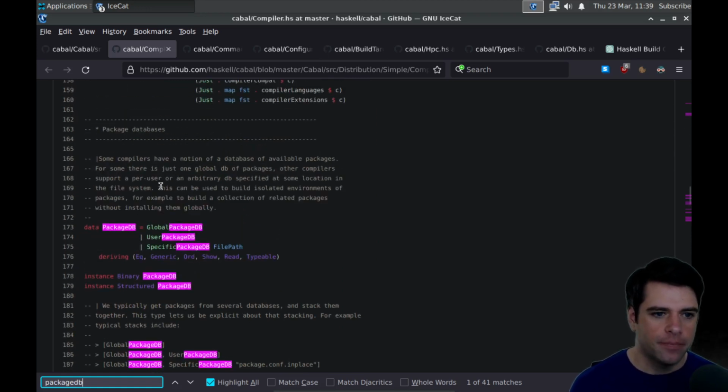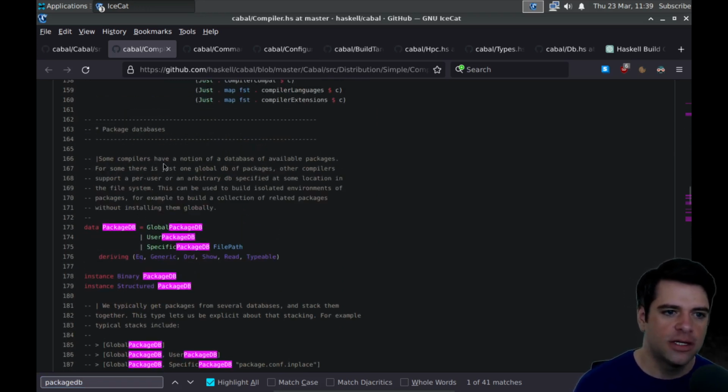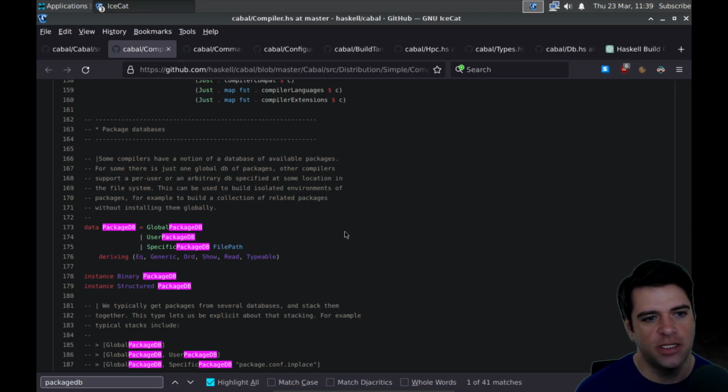All right. We'll check out the comment too. Some compilers have a notion of a database of available packages. While there is just one global DB of packages, other compilers support a per user or an arbitrary DB specified at some location in the file system. This can be used to build isolated environments of packages, for example, to build a collection of related packages without installing them globally. Okay, so package DB is either global or user or a specific package DB.